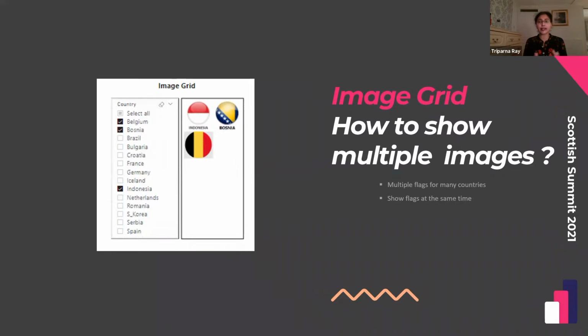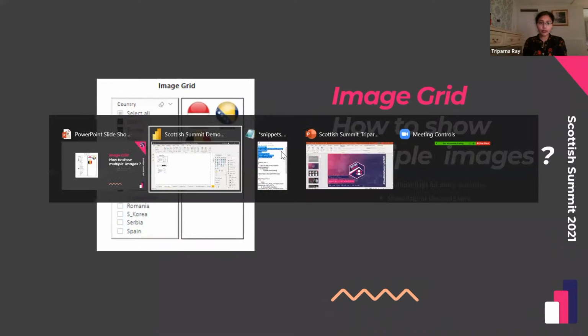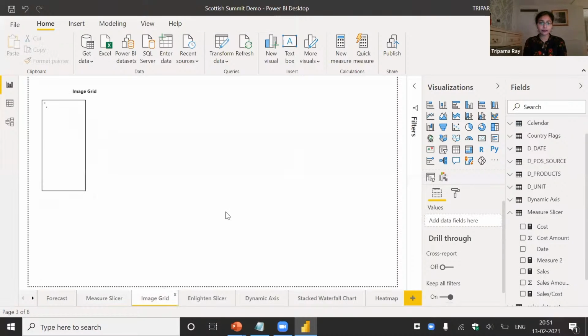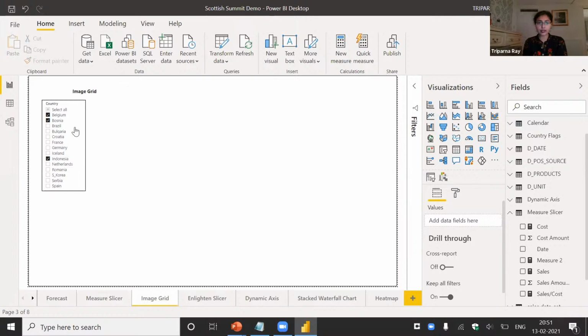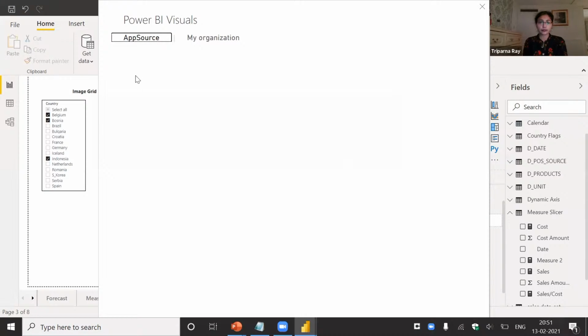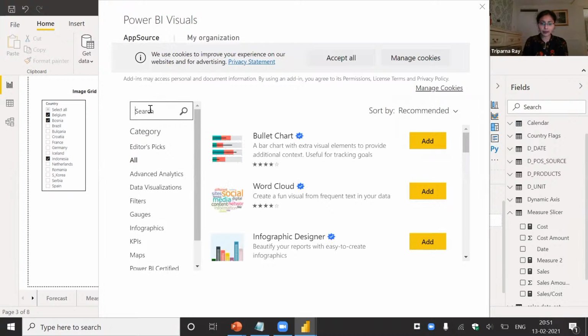Like, for example, in Excel, they can have all these flags of the countries sitting side by side. And here we can see how we can show in Power BI whatever countries are selected: we can just bring those images and show them in the form of a grid. Let's see in Power BI how we can implement that. So this is just a simple table that I already have with the names of the countries. And to get the image grid, we will just go to get more visuals and import the custom visual called image grid. Once we have this in place, we just need to select here.